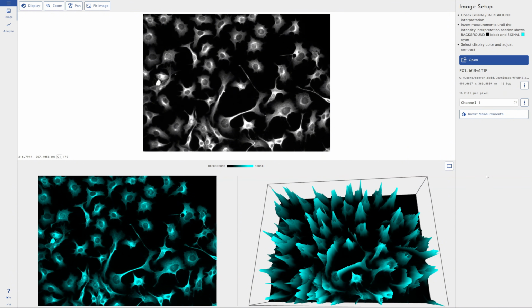So you can see here, I've got a classic example of something that you might want to measure: some cells down a microscope, and you might want to see over time if your cell's getting bigger or smaller, you might have a drug treatment, that kind of thing. So this obviously all starts with measurements.